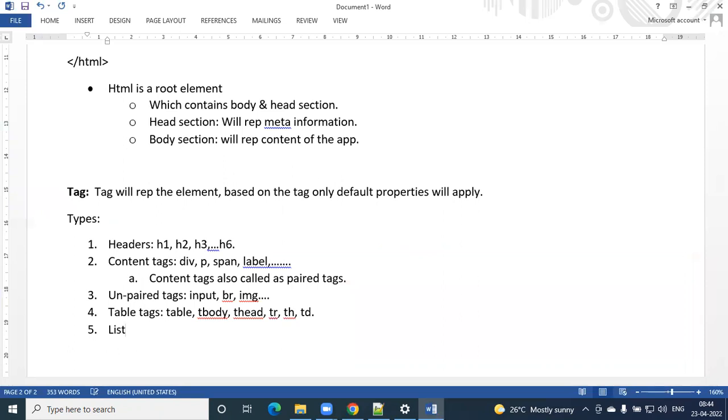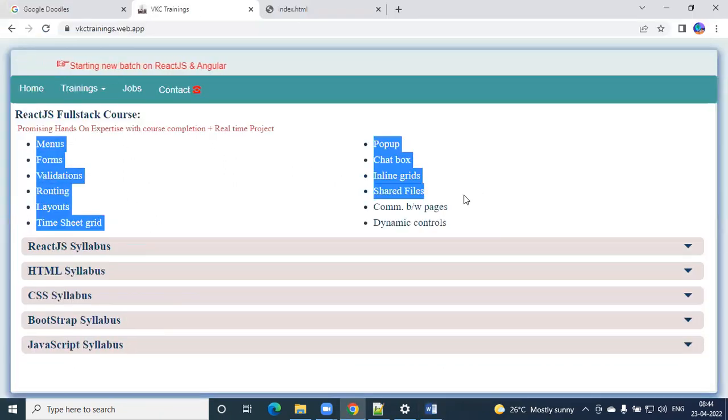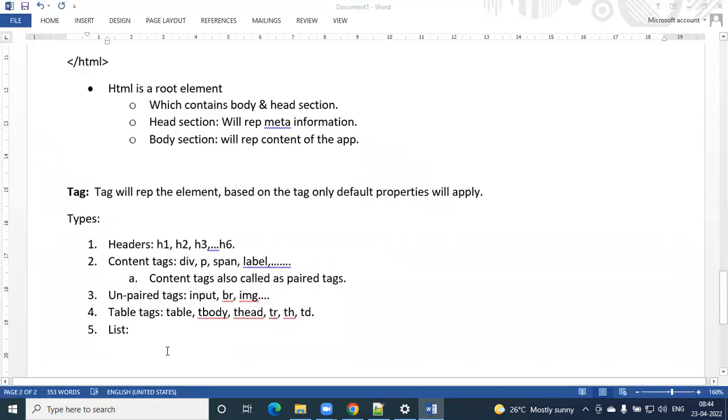Next, list. To show the information in the form of a list. This is my list. Yes or no? Ordered list, unordered list. For example, if I say points, we are going to take 1, 2, 3, 4, 5, right? This is called ordered. If I say something, you represent it like this, right? This is unordered. But all these examples we will see one by one.